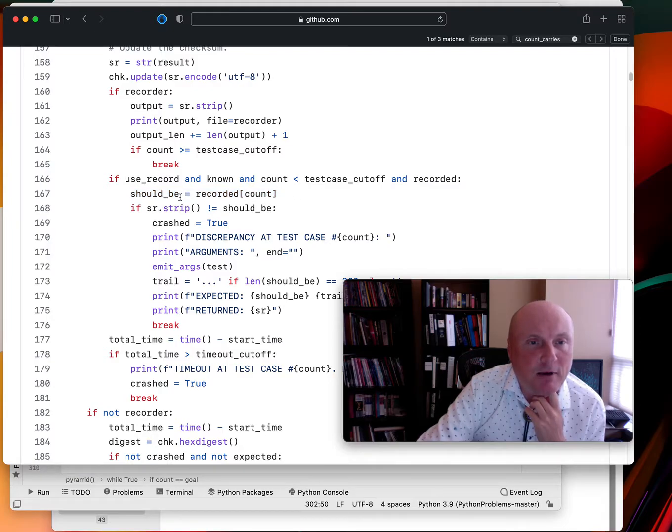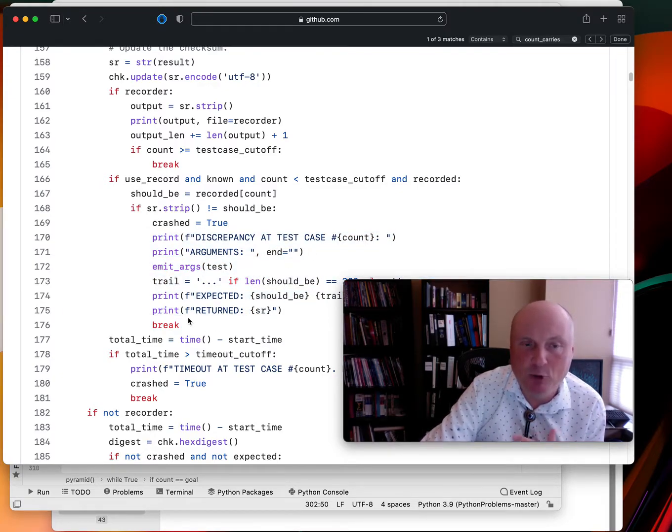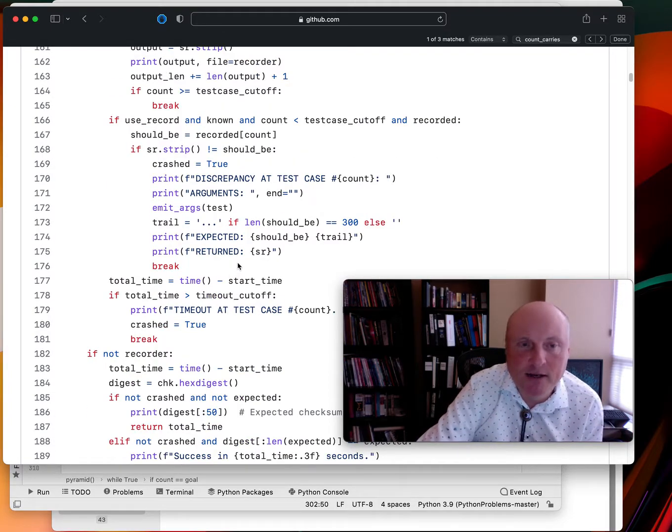Ask what the answer should be, and if the returned answer is different from what it should be, then we treat it as a crash, like giving the wrong answer is a crash. Print out the discrepancy report for the students, so the test case arguments, what was expected, and what the function actually returns, so they can start the debugging from there.